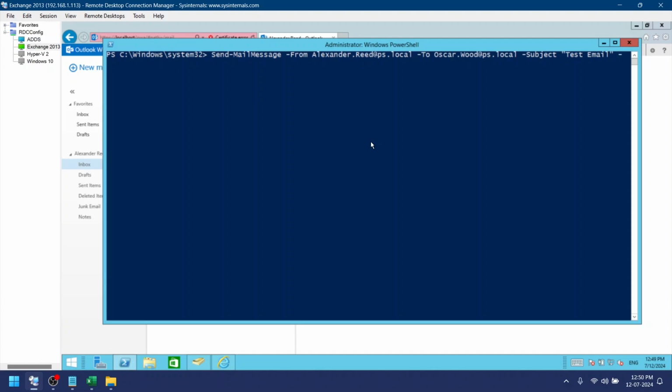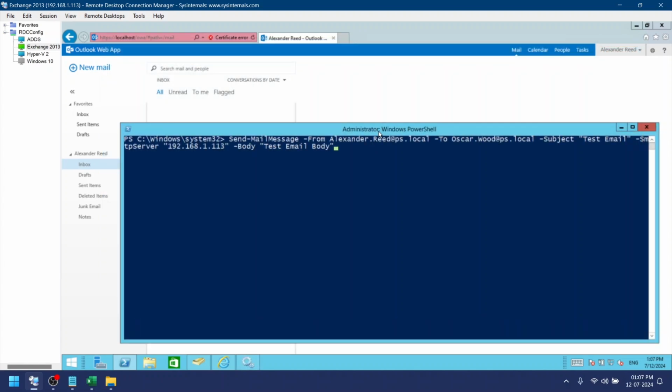and also enter the SMTP server IP address, which is IPv4 address of Exchange server, and we will give body as test email body. This looks fine for now. Let's hit enter. As you can see, the PowerShell command has been executed successfully.